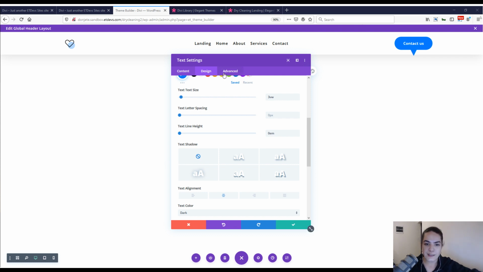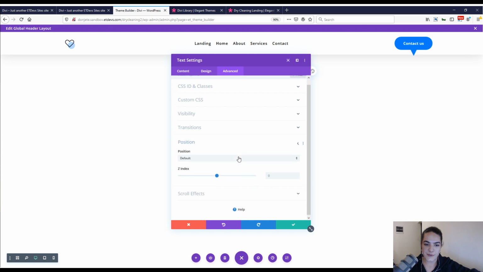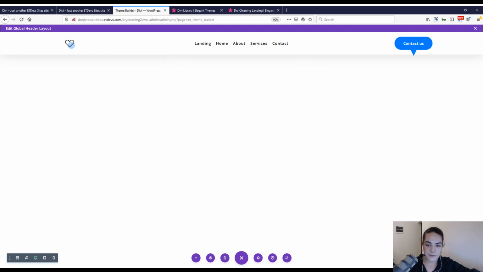Let me just increase the Z index over here in the position settings to 11. This will just make sure that it appears on top of the contact form module. So next up, we'll add the contact form module.